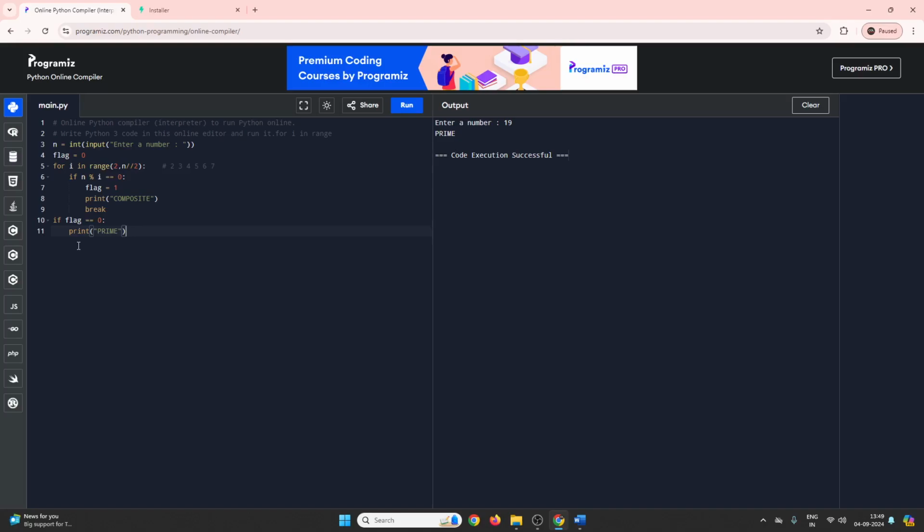Okay. Now imagine that we have not entered here. For example, if we were dividing 19 by 2, the remainder is not 0. So we will not go inside this if. We will not execute these statements and we will come out. We'll go to the next iteration. We'll try with 3. Is 19 mod 3 equal to 0? No. So these 3 statements will not be executed. We will again go to the next iteration. We'll divide 19 by 4, by 5, by 6 and then by 7. But in none of the cases our remainder became 0.